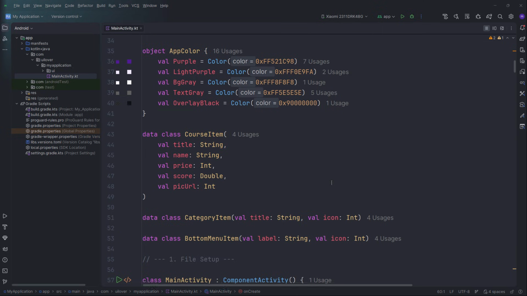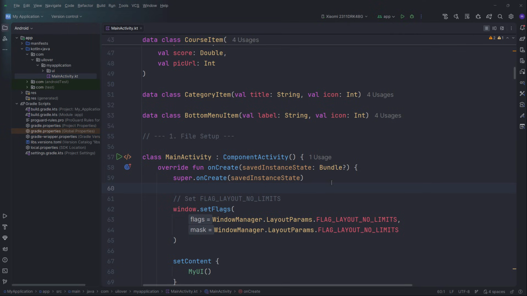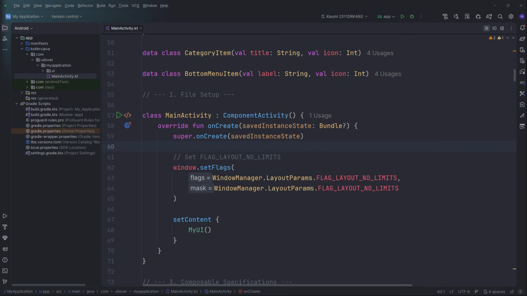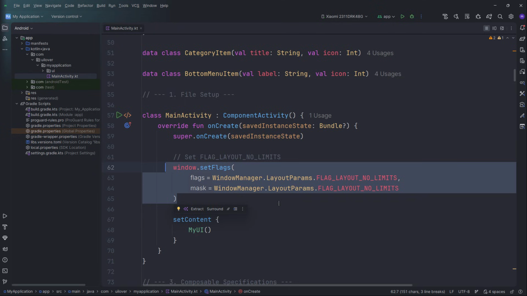Moving down to MainActivity. This part is crucial. Look at line 60 inside onCreate. We are setting the flag LAYOUT_NO_LIMITS. This is the secret sauce. It allows our UI to draw behind the status bar and navigation bar, giving us that modern edge-to-edge look. Then, we simply call MyUI inside setContent.